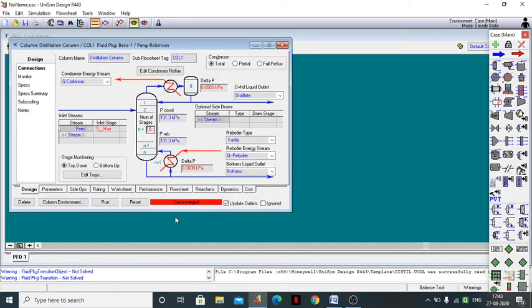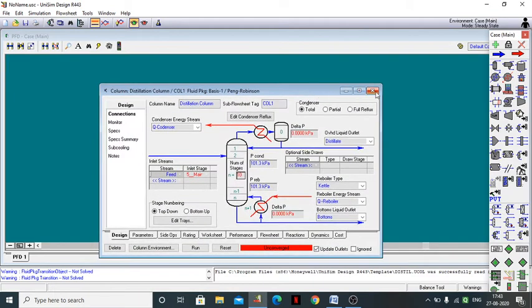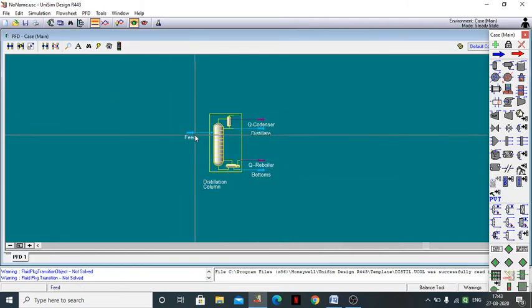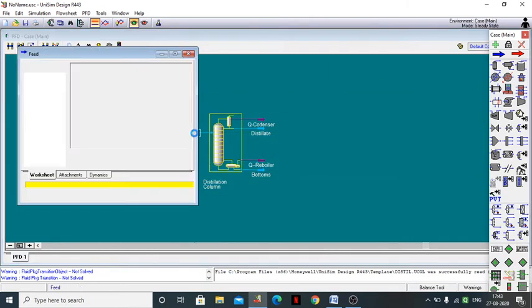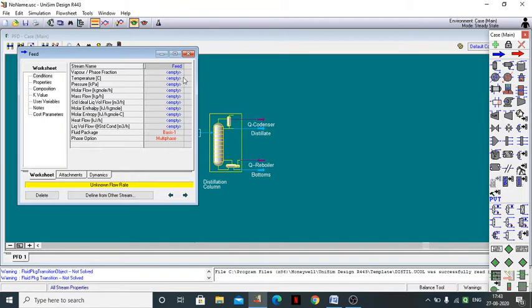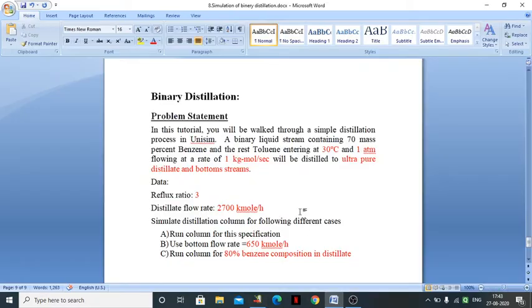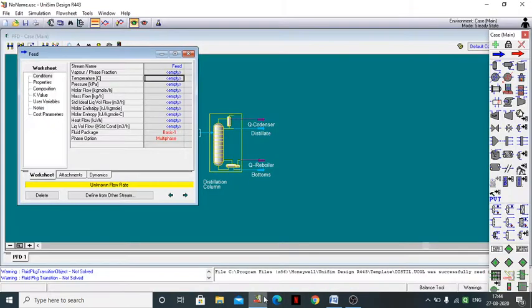Now still we have the message unconverged. Now to converge it, first of all we have to specify the feed. So for that we'll click on this button. Temperature we have assigned, that is 30 degrees Celsius and 1 atmospheric pressure, and flow rate is 1 kilomoles per second. So we'll put that value.